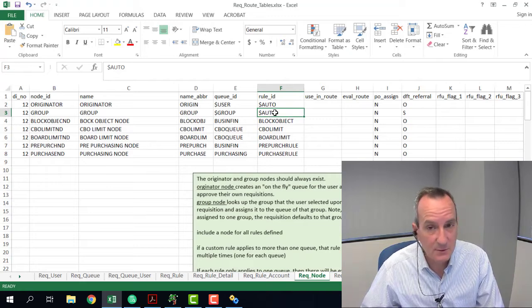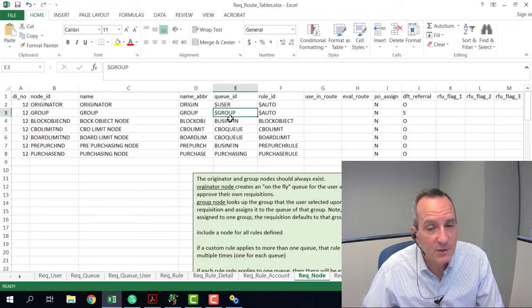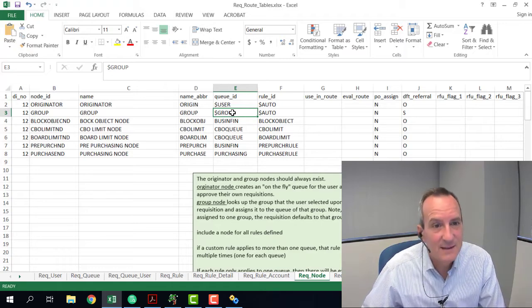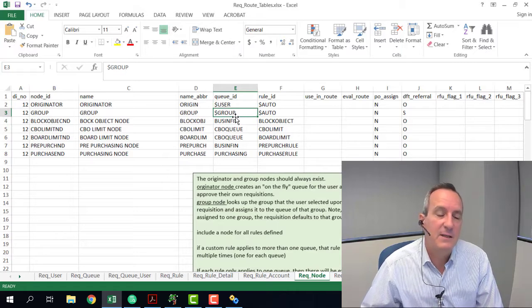The other one that we're seeing here is saying auto. This is absolutely always going to happen. And this is saying to look up the group that the user is assigned to. Once you look up the group, then identify the queue that's related to that group and send it to that queue. So this is a little different than user, except that they're both variables. This one is auto-generating a queue based on the user's name. This one's looking up the queue based upon the group that the user is in.